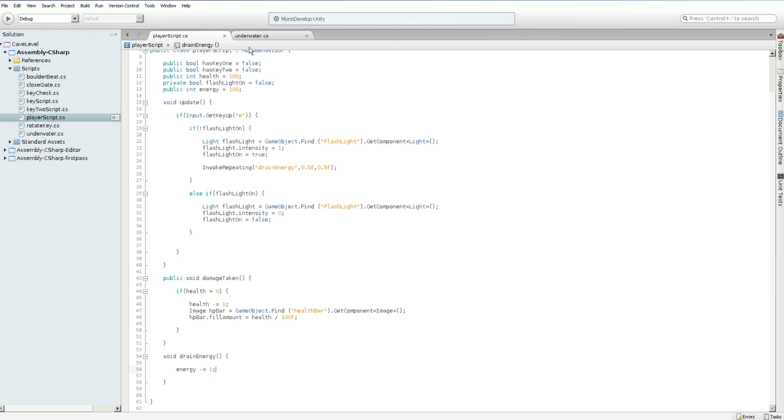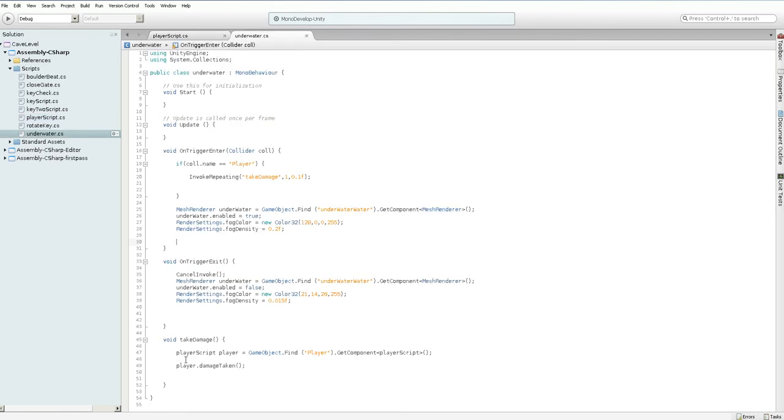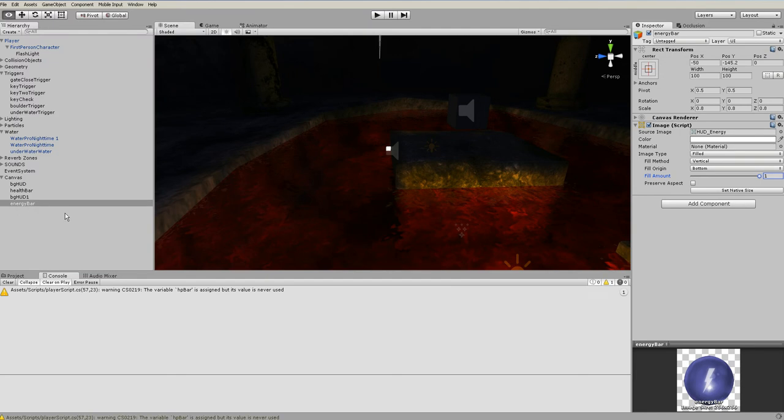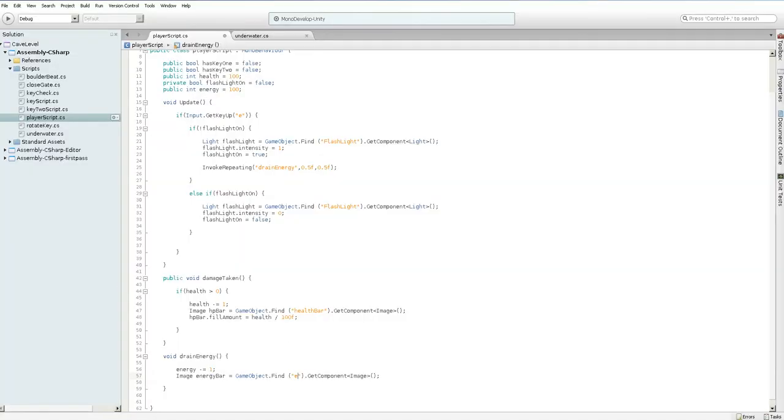Then I'm going to find my object here. I'm just going to be lazy, actually, I'm not going to be lazy. Oh, this one, there it is. I'm going to do the same thing here. So energyBar is GameObject.Find energy bar, get the component Image, energyBar.fillAmount is energy divided by 100 float. There you go.